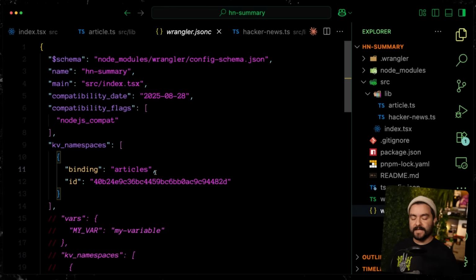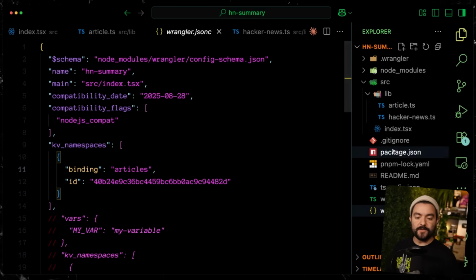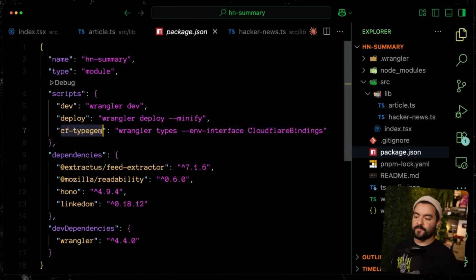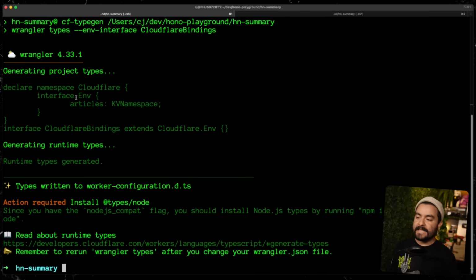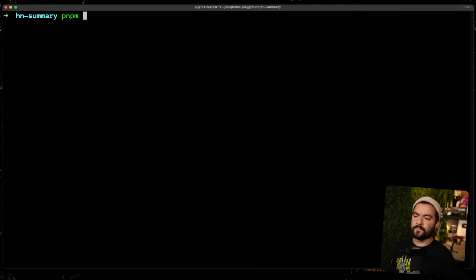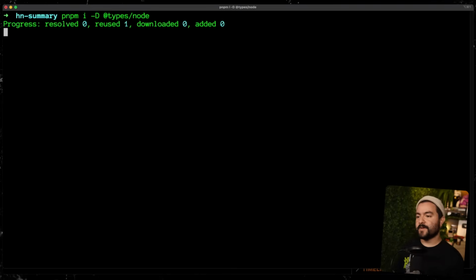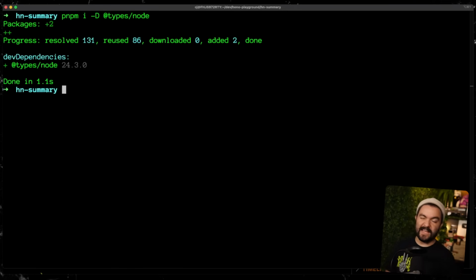And now in order to get access to the types, we can use this script that was provided for us when we generated the app. So if I do pnpm cf-typegen, you'll see that it updated the Cloudflare env to give us access to articles. And one last thing we'll do in the setup is make sure we install types/node, so that any Node.js specific things we're doing are going to have the correct types.